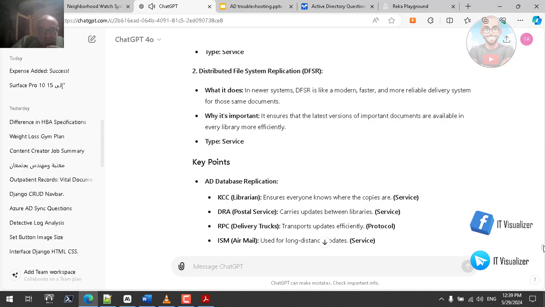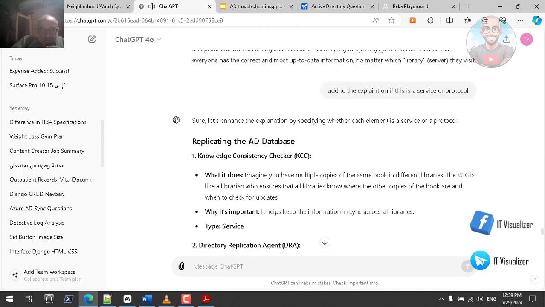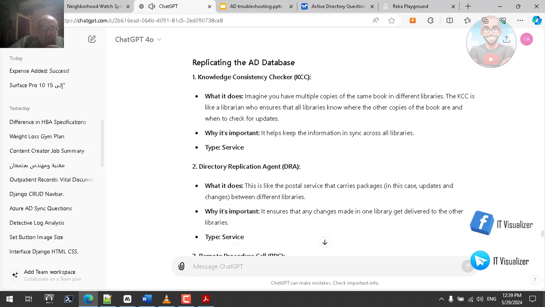Sure. Let's enhance the explanation by specifying whether each element is a service or a protocol. Replicating the AD database, Knowledge Consistency Checker, KCC. What it does: imagine you have multiple copies of the same book in different libraries. The KCC is like a librarian who ensures that all libraries know where the other copies of the book are and when to check for updates. Why it's important: it helps keep the information in sync across all libraries.